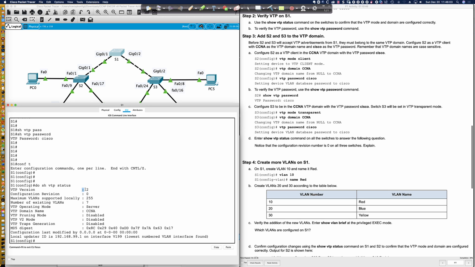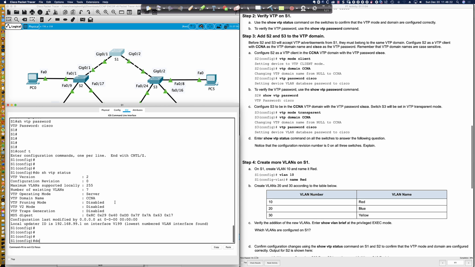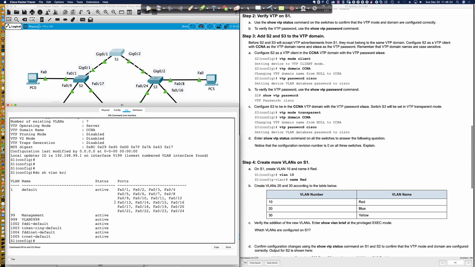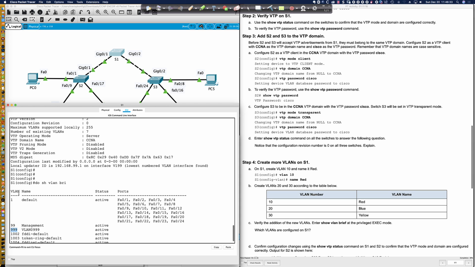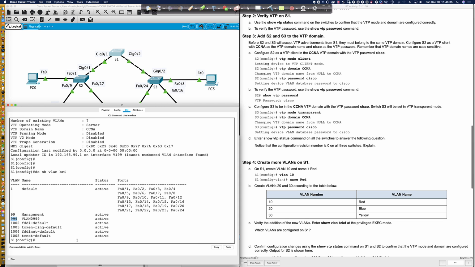And here it is. We're running VTP version 2. The configuration revision is 0, meaning I haven't created, deleted, or changed any VLAN information. We can support a maximum of 255 VLANs. The number of existing VLANs is 7. So let's talk about that. Do show VLAN brief. Why is it 7? Well, it's VLAN 1, 99, 999, and 1002 to 1005. So 1, 2, 3, 4, 5, 6, 7. It's taking into account all of those VLANs.